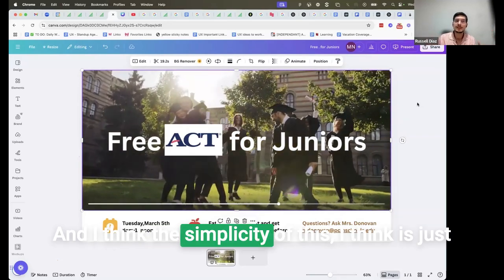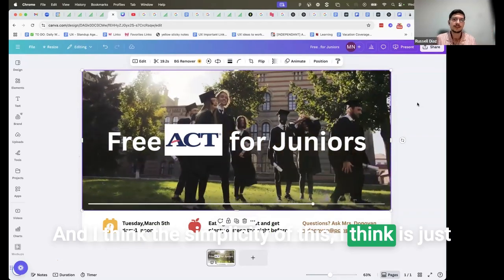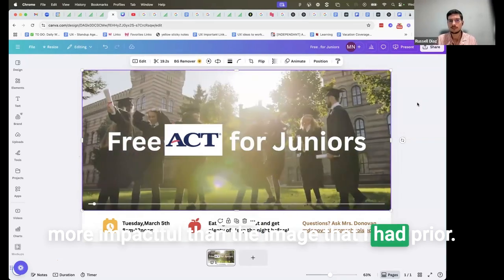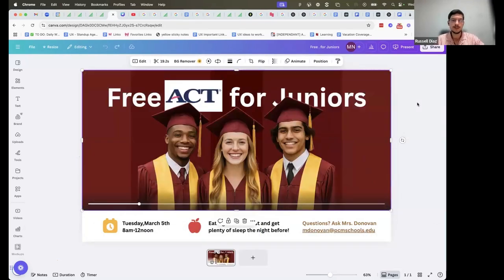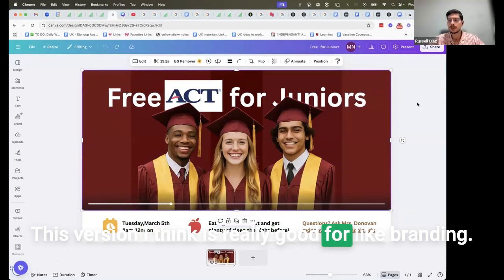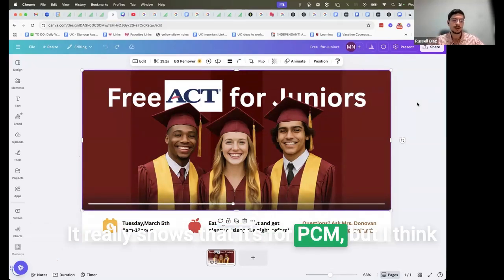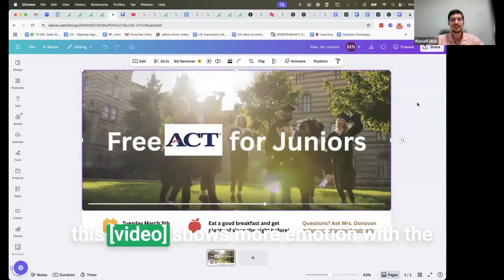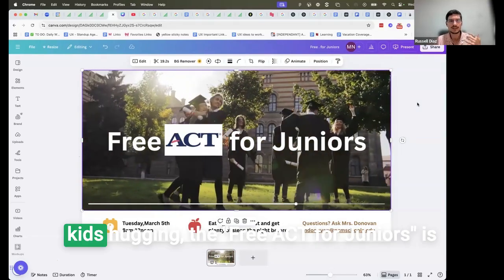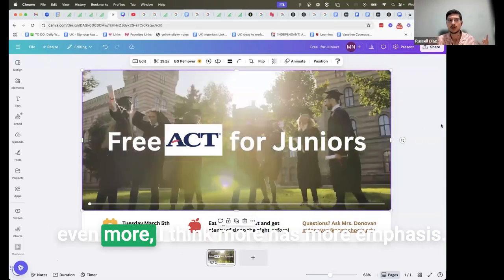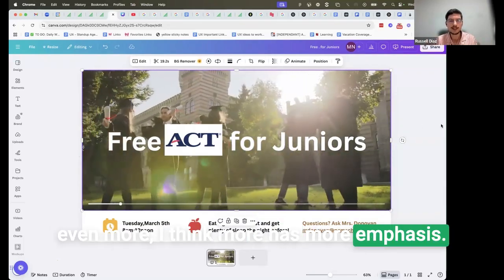And I think the simplicity of this is just more impactful than the image that I had prior. This version is really good for branding. It really shows that it's for PCM. But I think this image shows more emotion with the kids hugging. The free ACT for juniors has more emphasis.